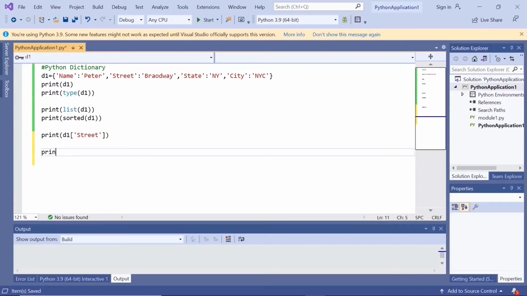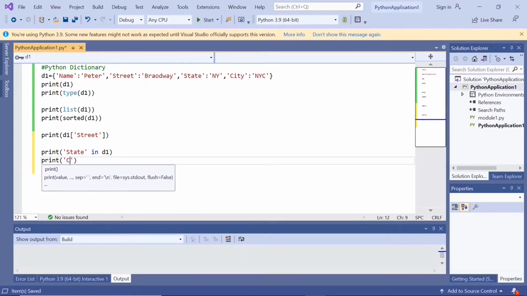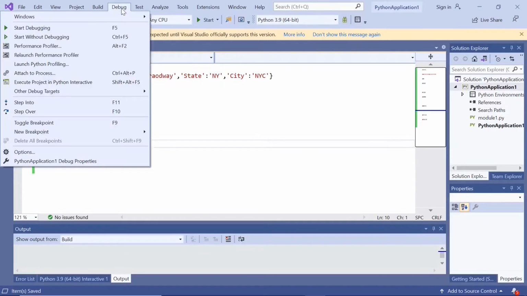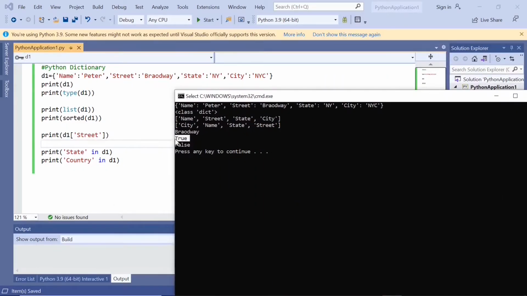Now let us print whether state is in D1, and let us also print whether country is in D1. Let us execute this. So whether state exists in D1, it gave us True because there is state there. Country in D1 is False because there is no country there.